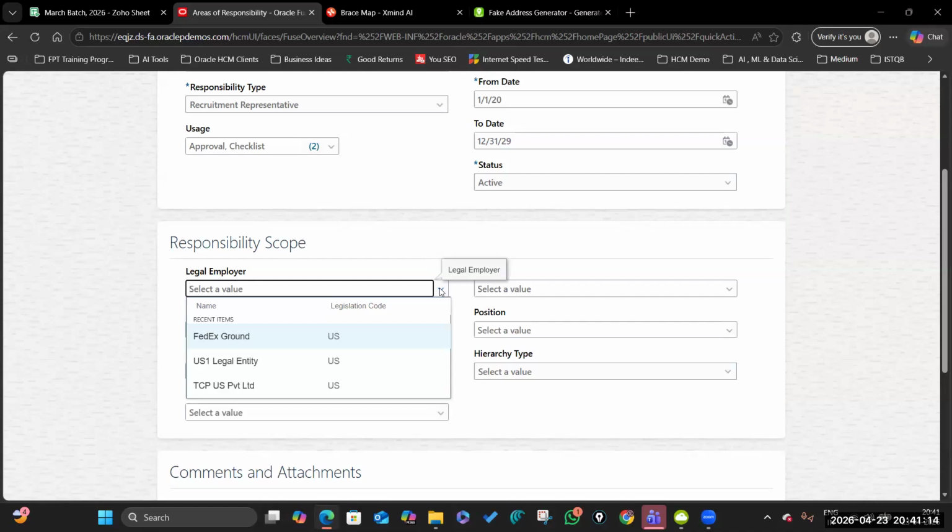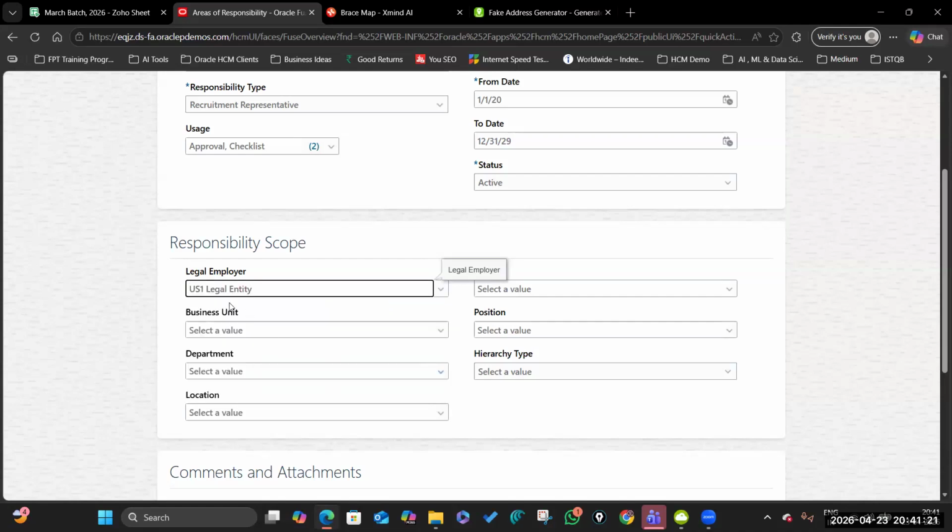For which legal employer have we hired this particular person? Okay. Now what I have scoped here: if there are 10 legal entities in the enterprise, this particular person is going to act as a recruiter in which legal entity? US1 legal entity. US1 legal entity means we are filtering out. So out of 10, only for one particular legal entity, he will be acting as a recruiter.